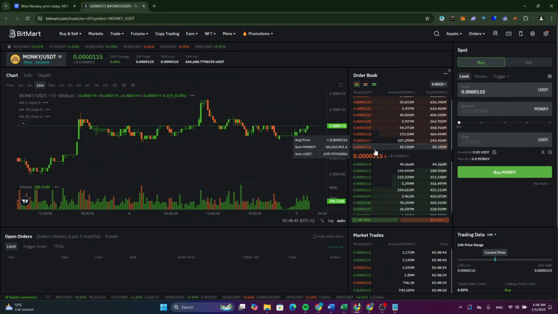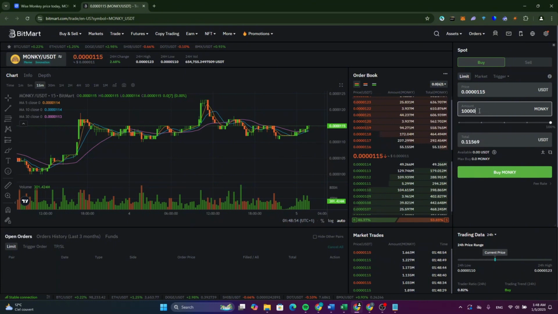So on this page, we will buy the Monkey token. As you can see, select Buy here. You have two options, the limit and market. Now set here how much you want to buy of Monkey, and you will see here how much you will pay in USDT. So if you want to buy 1 million, 1 billion or anything that you want, you will see here how much you will pay in USDT. And after that, click on Buy Monkey and you will buy.